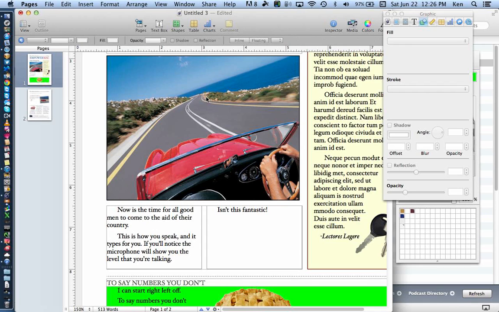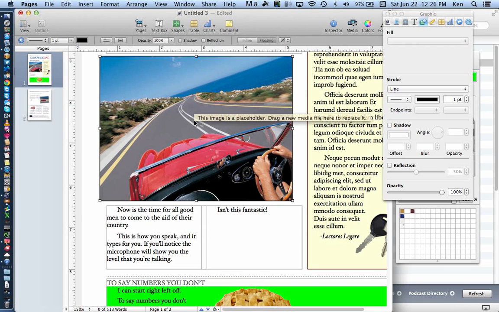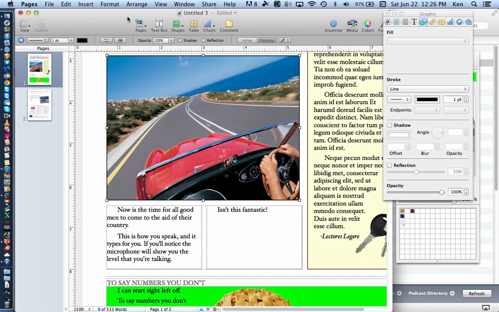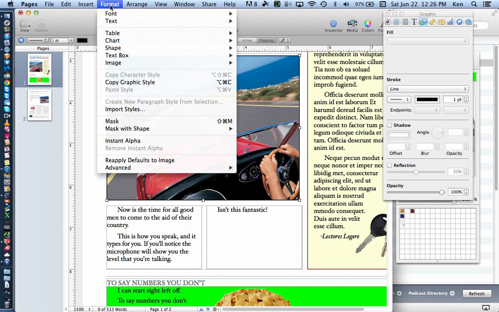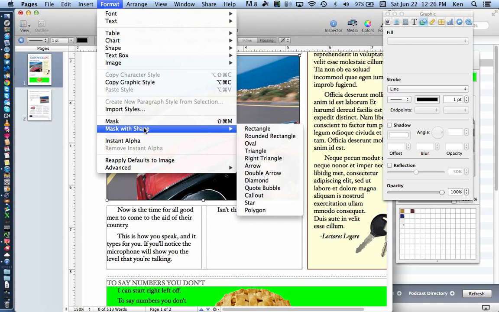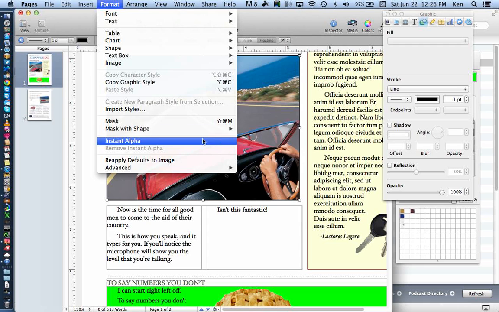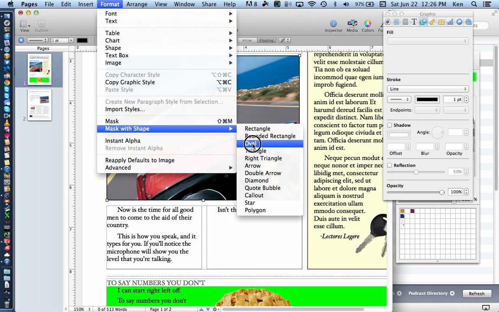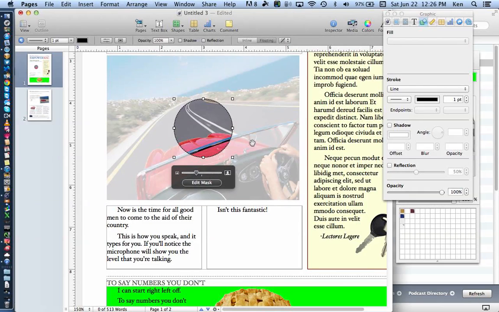So I'm going to take this photo right here. I've selected the photo. And I'm going to do this two different ways. I'm going to show you two ways to mask. If I go to Format and say Mask with shape, I can pick what shape I want. Now, I'm going to pick an oval. And you guys can do this to the photo you have there.